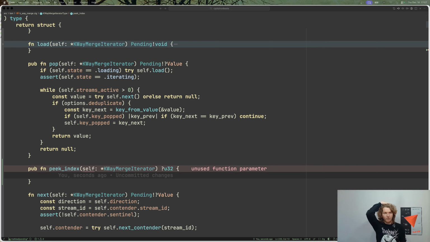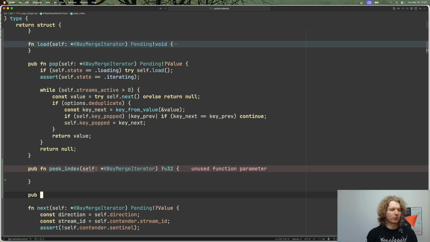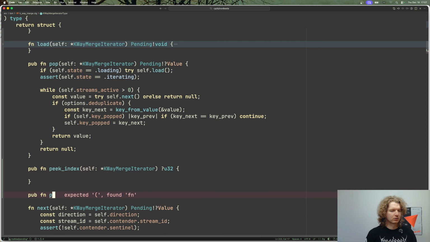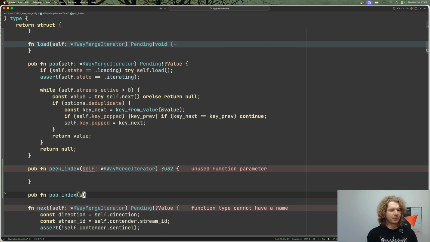Okay, so where are we? My idea here basically is to say that we have peek index and maybe we have pop index.